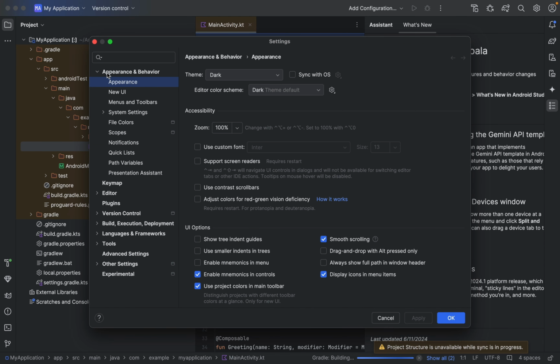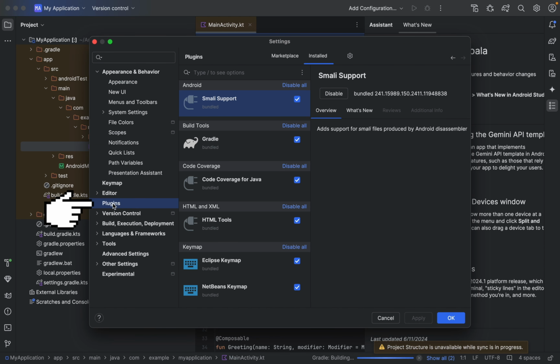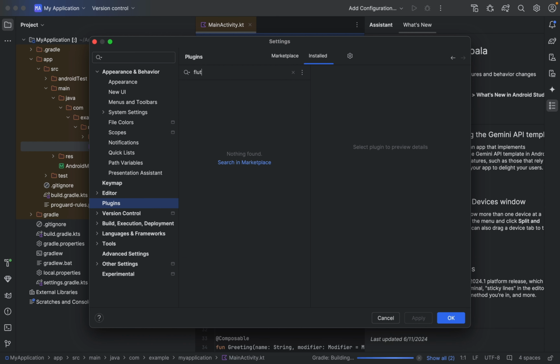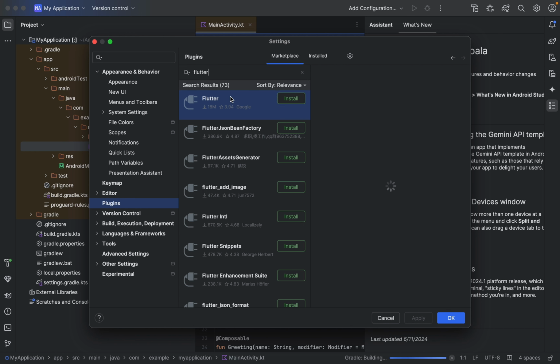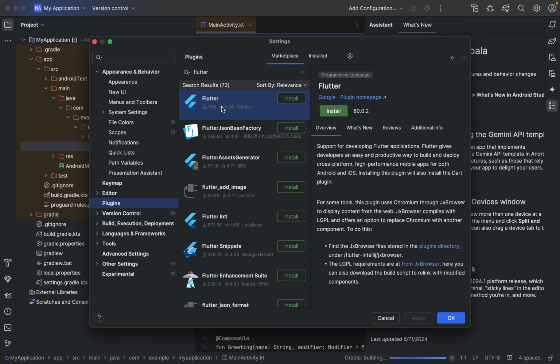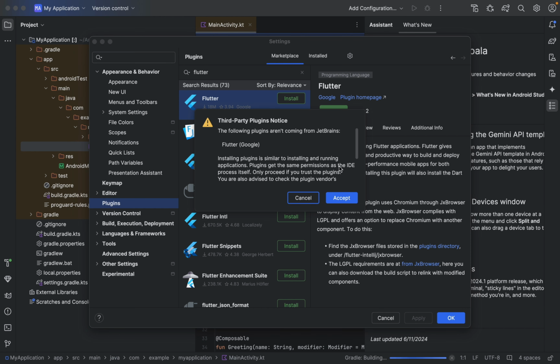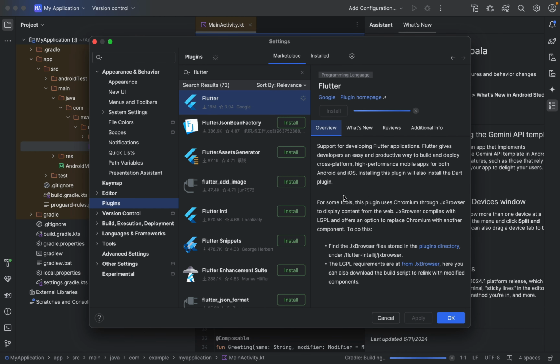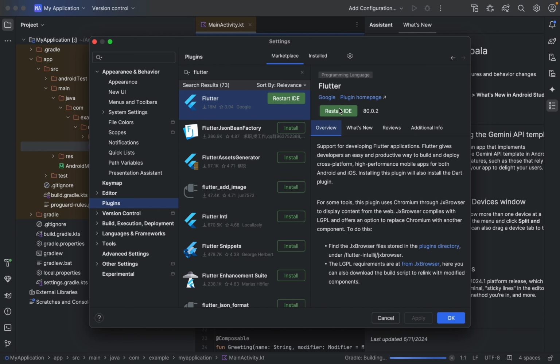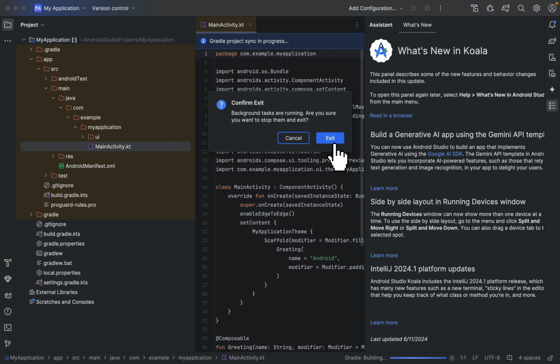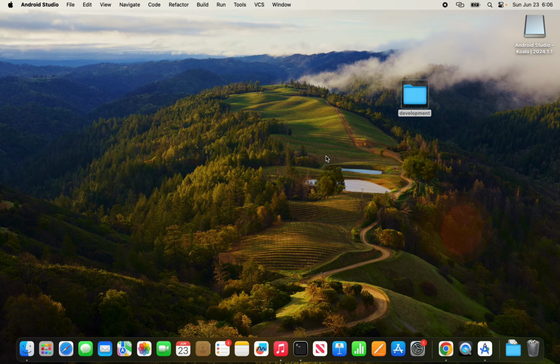You click on settings. You go to plugin. Make sure you go to plugin. You search for Flutter. Go to marketplace. Make sure you're in marketplace. So the first one is this Flutter with 18 million downloads. So you click on it, install, you accept. So it's installing. So you have to restart the IDE. So you click on restart IDE, restart, you exit, terminate.